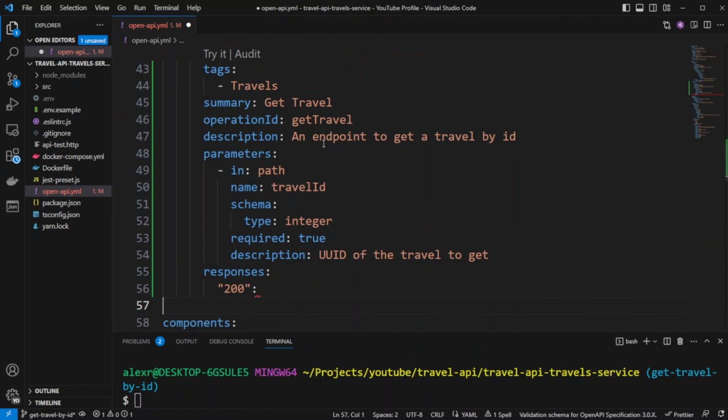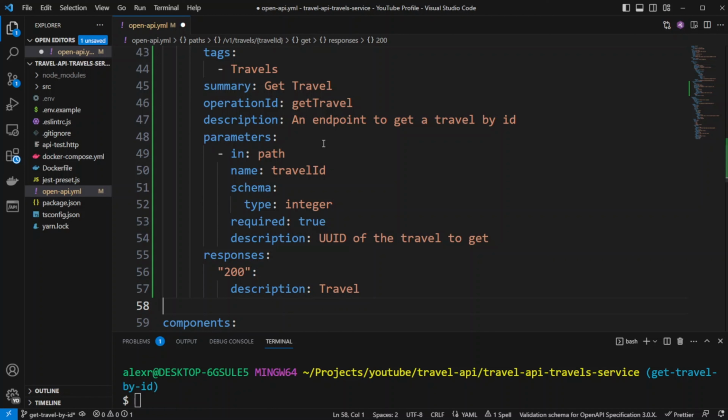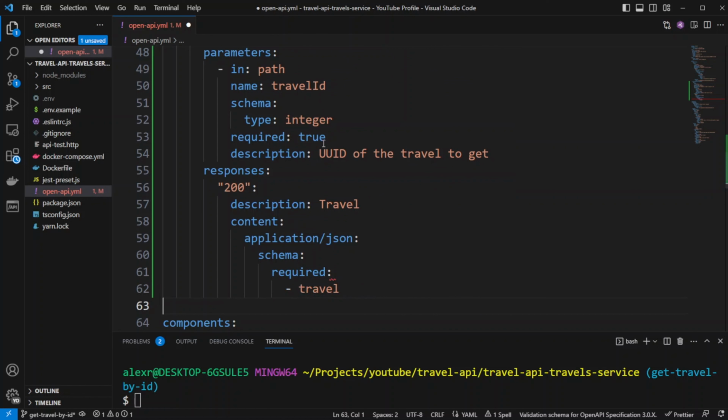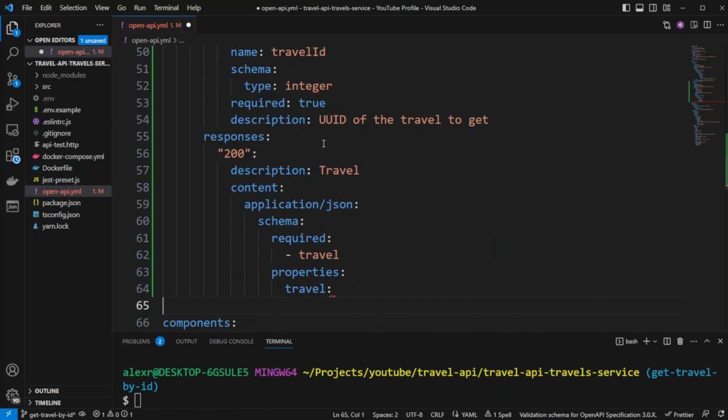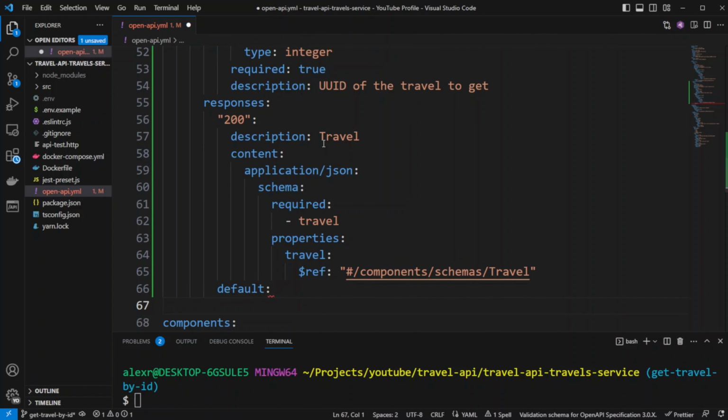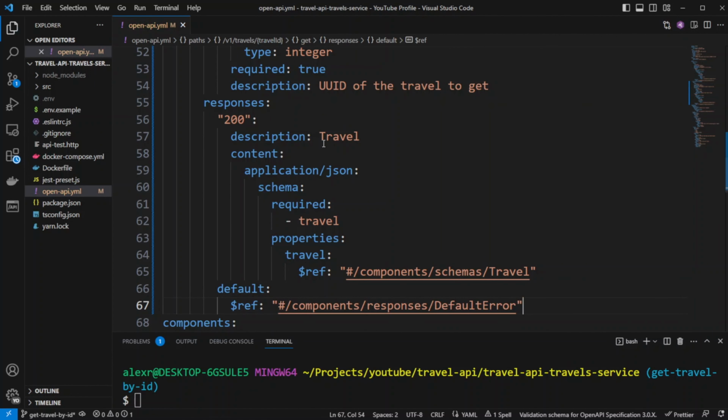And in the responses, we're going to have 200, and then description, we will have travel. Content will be application JSON, and schema will be one required parameter travel. And then the property will be travel with a reference to our schema's travel, right? And then the default response will be the default error.